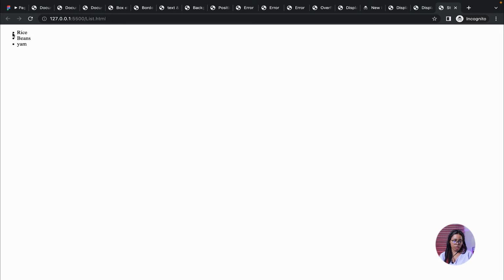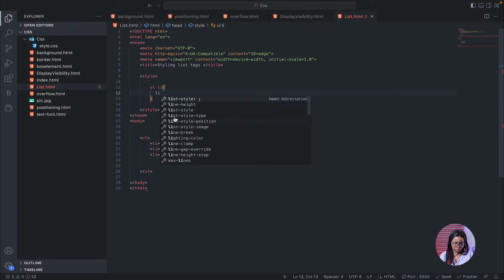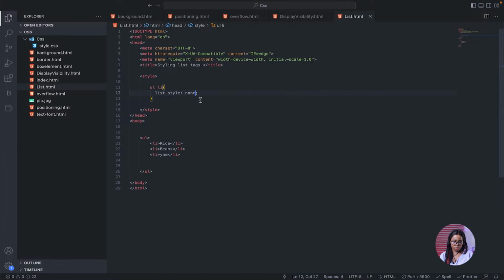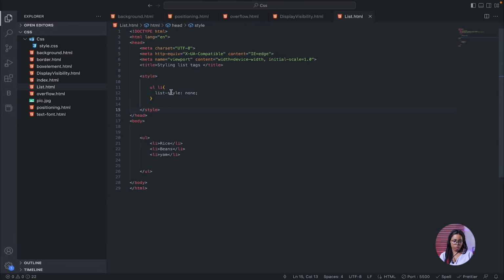When you're styling, you don't want these bullet signs or symbols, you can take them out using CSS properties and value. So let's just use list-style: none. You can see that that's taking away that bullet sign, just by using this list-style none.